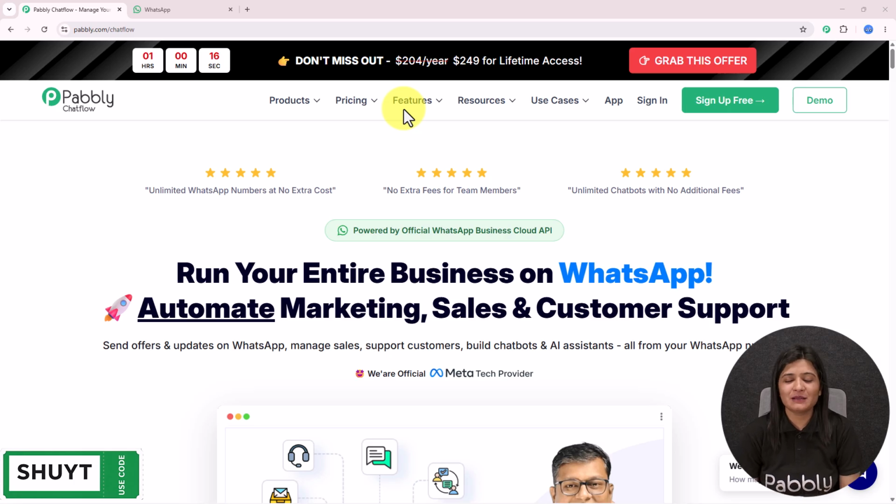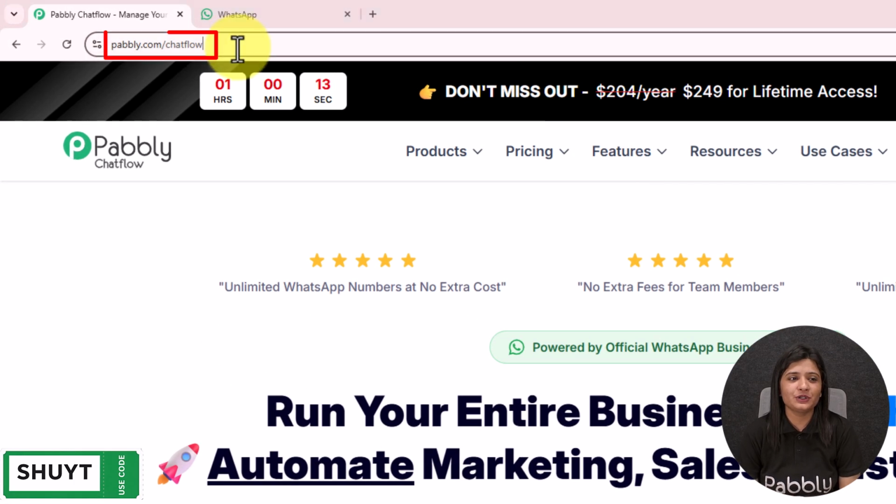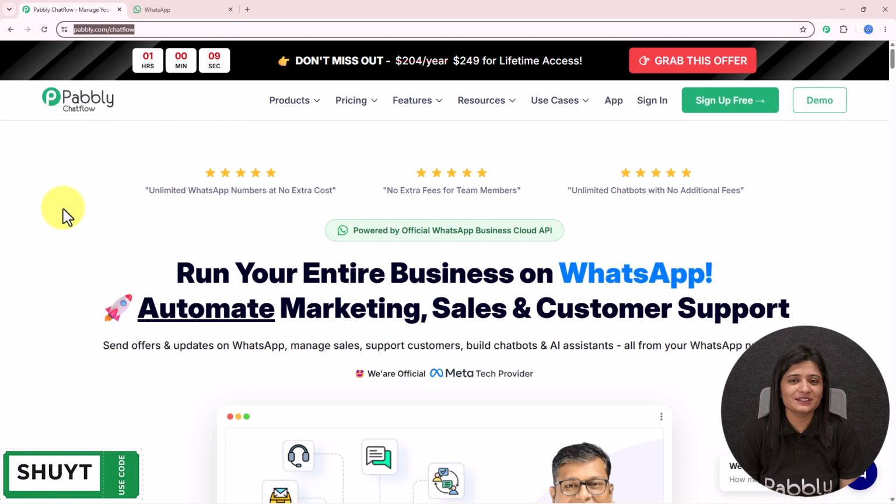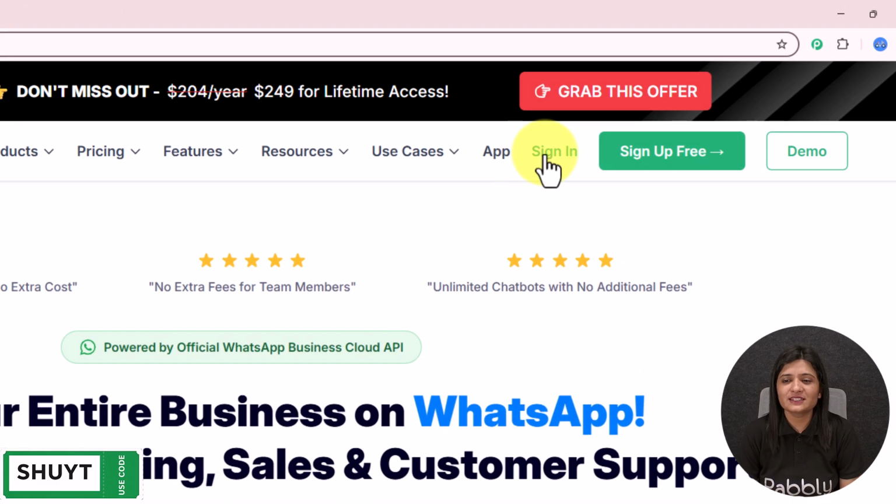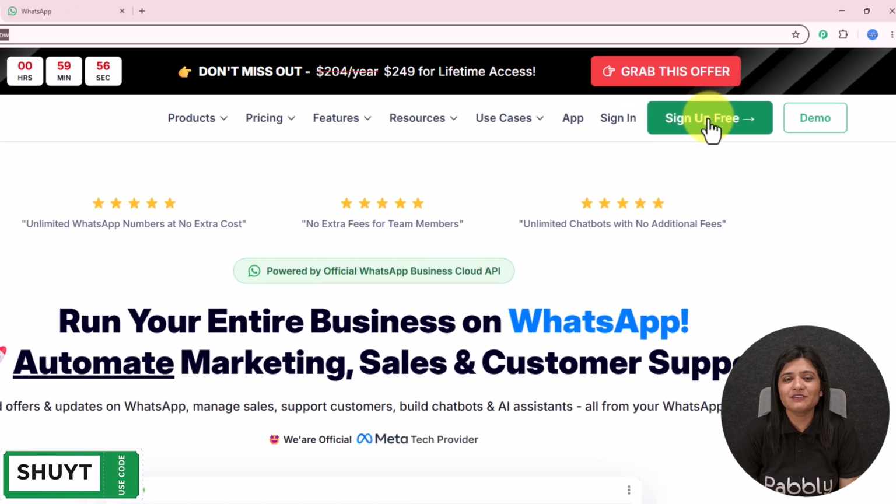First, we have to visit Pabbly Chatflow, and to visit, we have to write www.pabbly.com/chatflow in the browser. After browsing the website, we need to sign into our Pabbly Chatflow account. On the top right corner, we can see two options, sign in and sign up for free. If you are an existing user, click on the sign in, and if you are a new user, click on the sign up for free, and this will give you some credits.